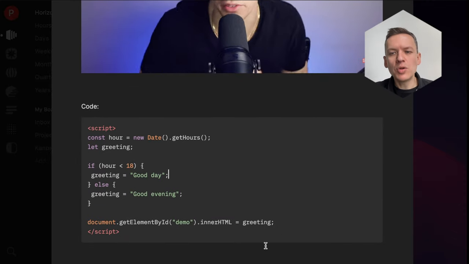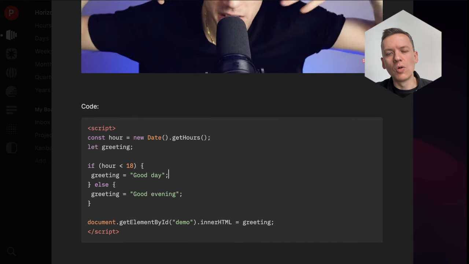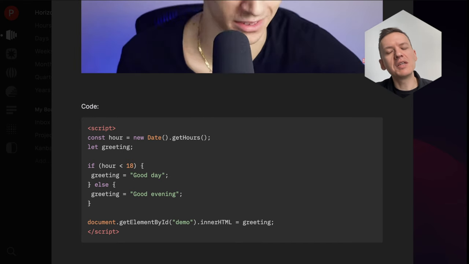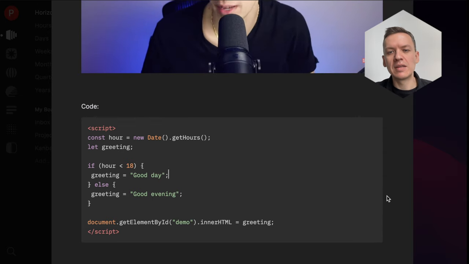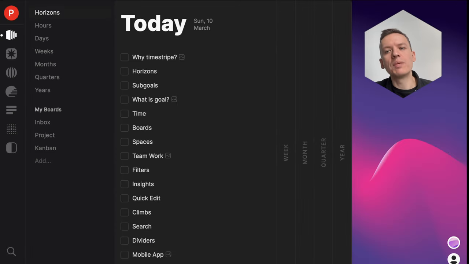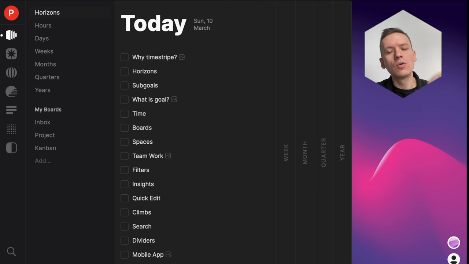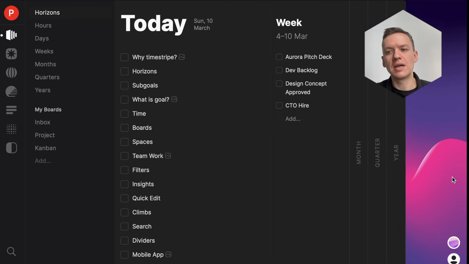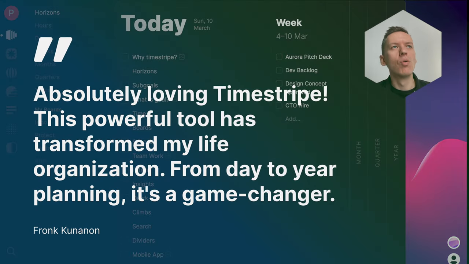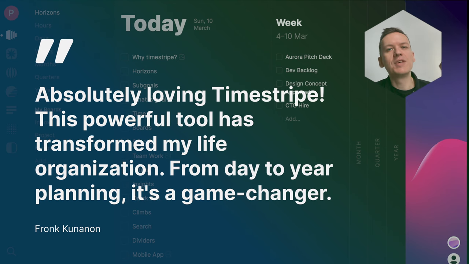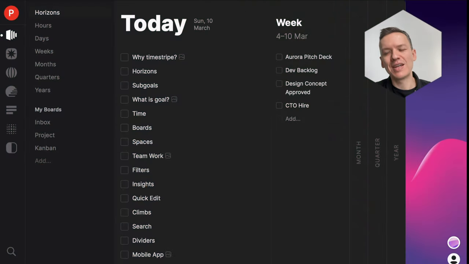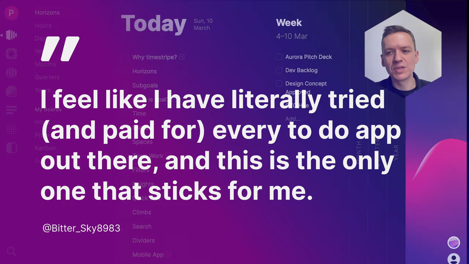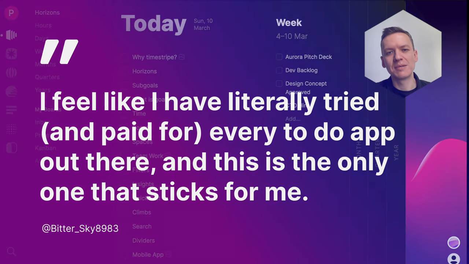And the beauty of it is that each goal can contain an unlimited number of sub-goals. And this gives you the power to bring clarity to complicated project structures. It shows you how tasks are connected and distributed in time. And you can actually write a book or build a new product within a single goal in Timestripe with hundreds of sub-goals scheduled for specific time horizons.